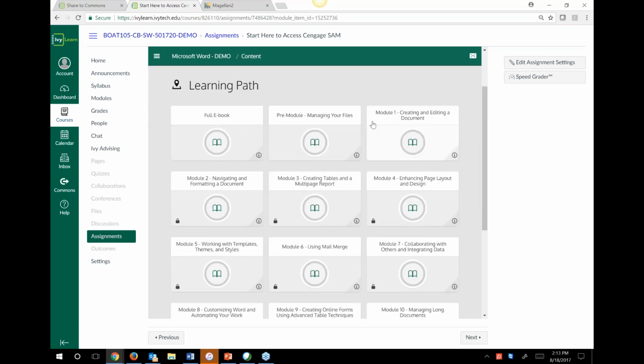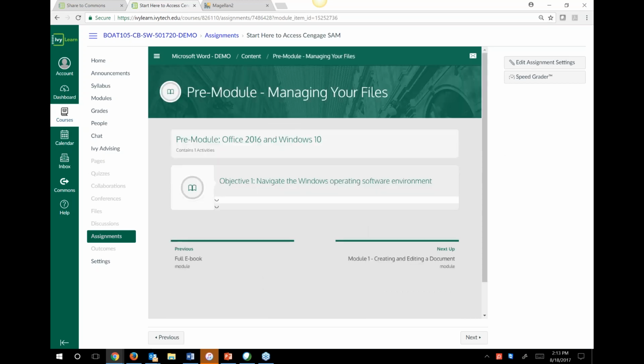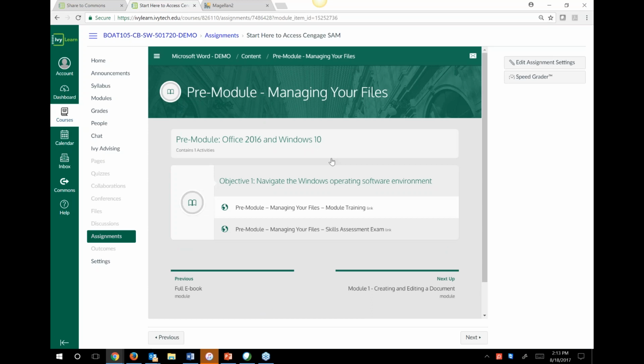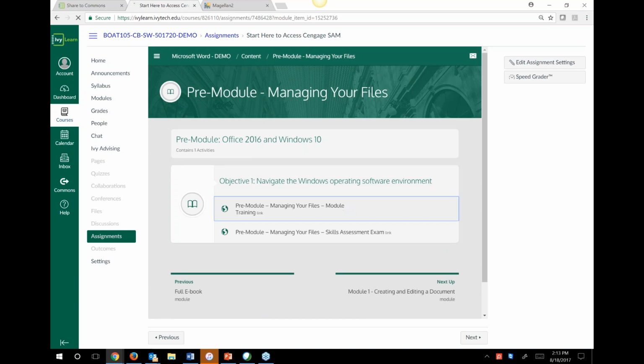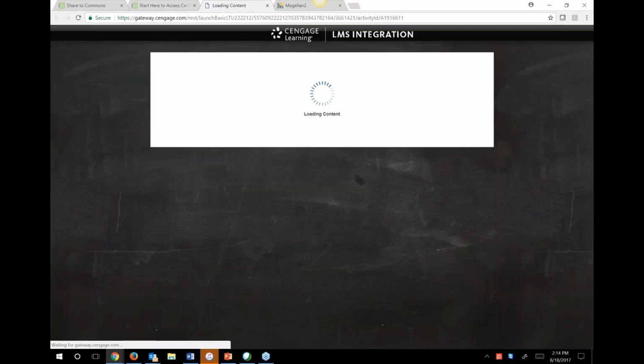So in order to pair, it's just a matter of clicking on any SAM or MindTap link. When you do that, it's going to prompt for you to pair your materials. So if I wanted to, I can click on the ebook, but instead, just because this ebook link isn't available in all courses, I am going to go out to this pre-module content. This pre-module content contains a training and an exam, and these are my regular SAM trainings and exams. I'm going to go ahead and click on one of these to launch it.